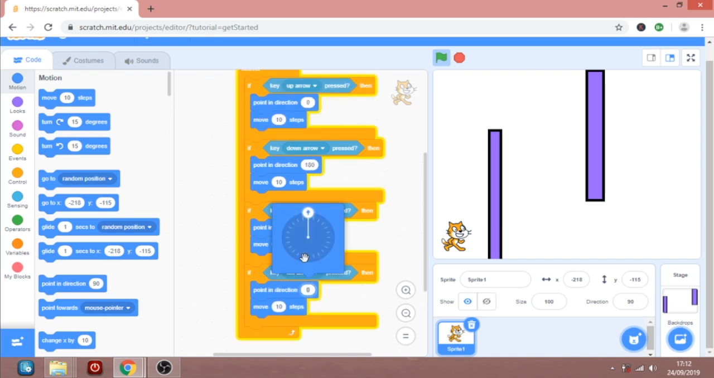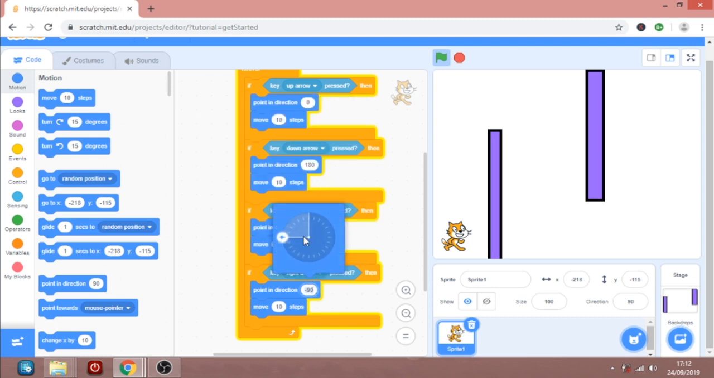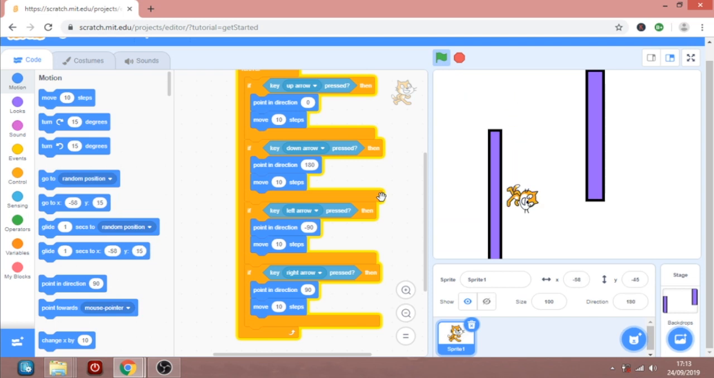For left, we move the arrow on that side. Oh, sorry, left this way. And for right, pointing direction, we move the arrow to the right. So let's try that, see how it goes. How does it go? Very nice. Okay, there we go. Pretty nice game.